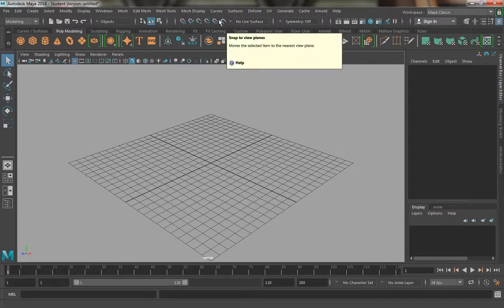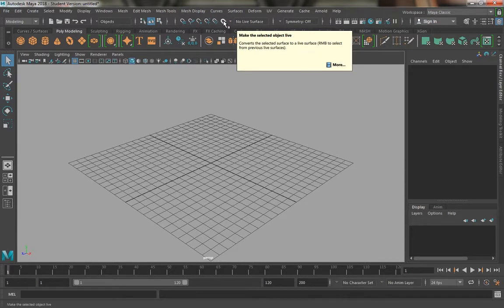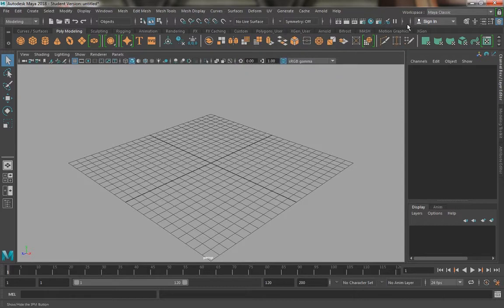Okay, snap to view planes, make the selected object live. Now, no live surface, I don't have any items in my scene. Apparently you can just sign in also, and then we have a few other buttons over here. This we don't need to worry about at the moment.